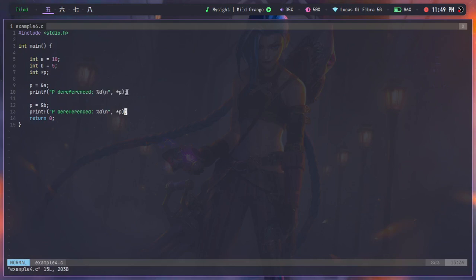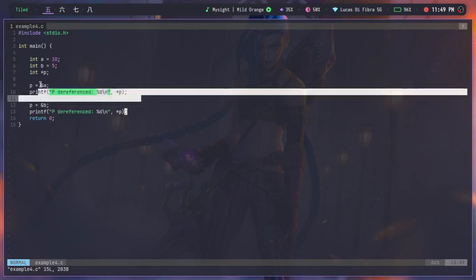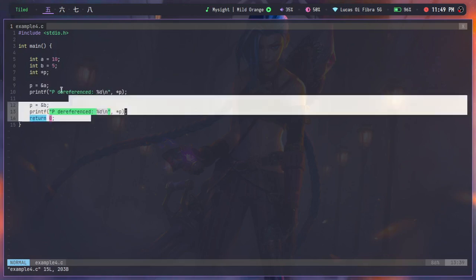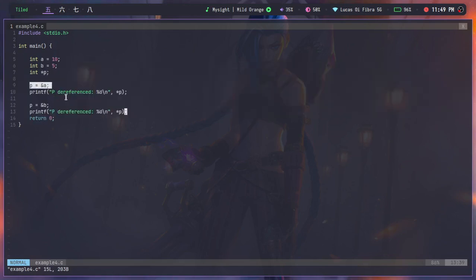So this one here is a pointer P. Which memory address is P pointing to? It's pointing to A's memory address. And which value is stored in this memory address? It's 10. So it's going to take this 10 here and return it here. So that's basically what pointers do. First, P is going to return the value of A, and then it's going to return the value of B.